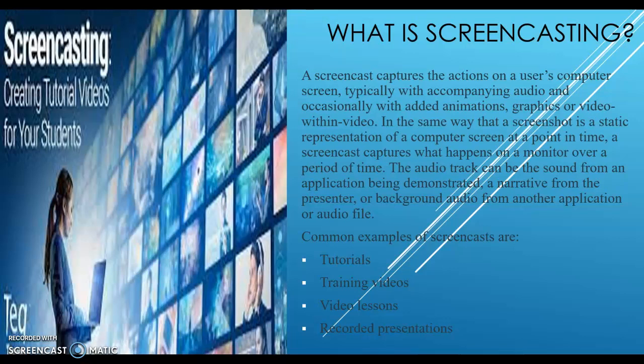The audio track can be the sound from an application being demonstrated, a narrative from the presenter, or background audio from another application or audio file. Some common examples of screencasts are tutorials, training videos, video lessons, and recorded presentations.